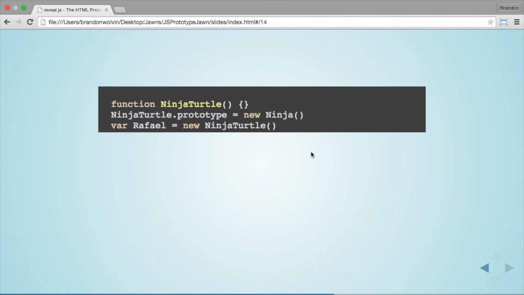So here we're going to create a constructor for Ninja Turtle. We're going to set Ninja Turtle's prototype to the Ninja class that we already had established. And then we're going to create a new Ninja Turtle called Raphael. We're going to initialize this Ninja Turtle class right here.